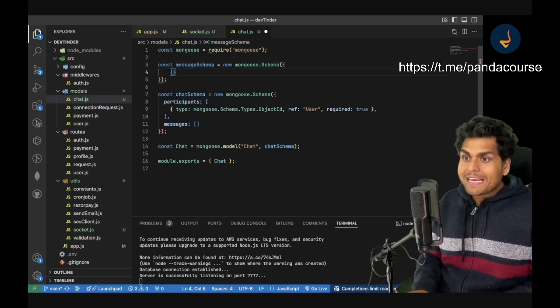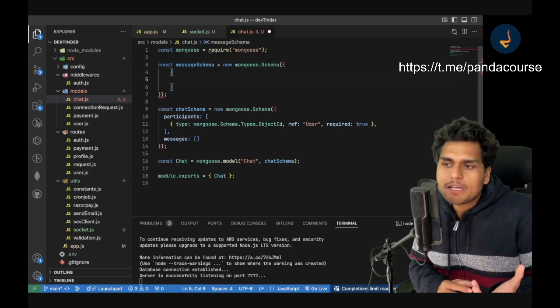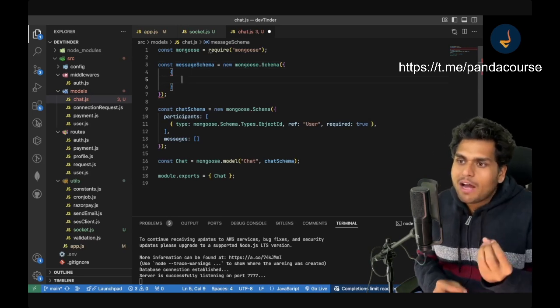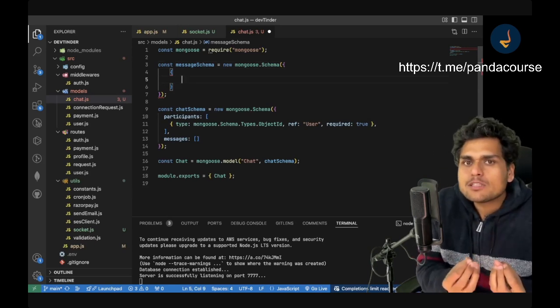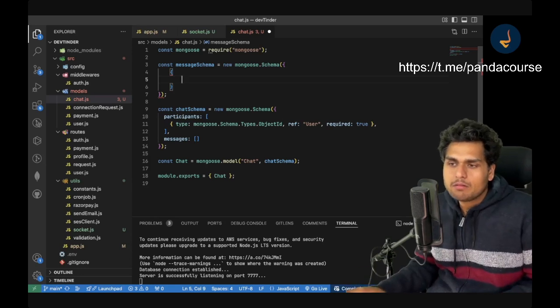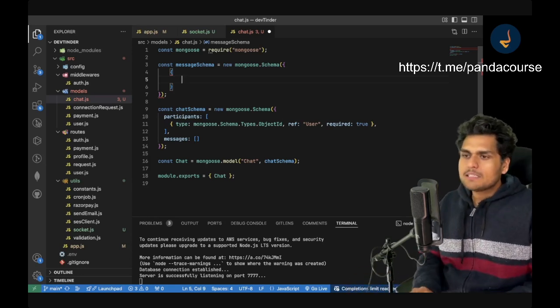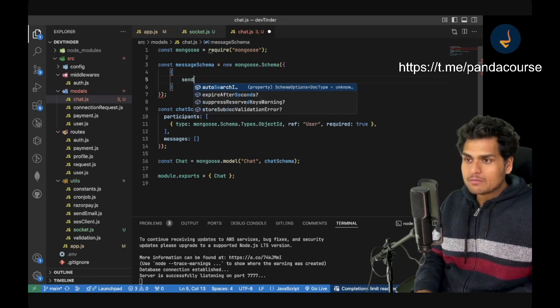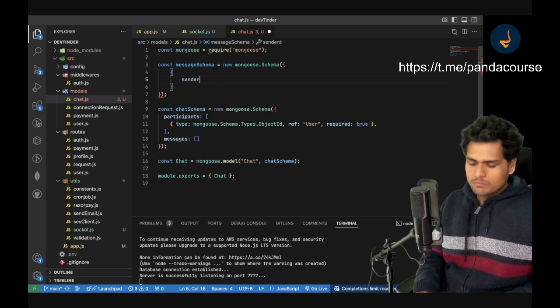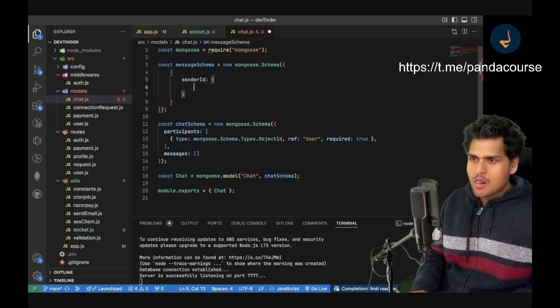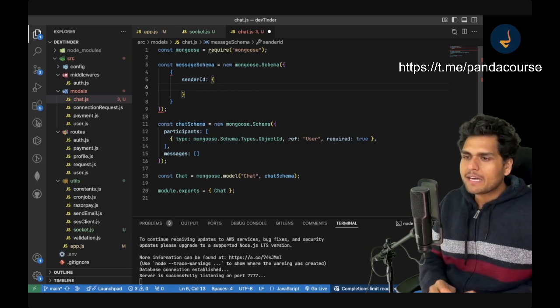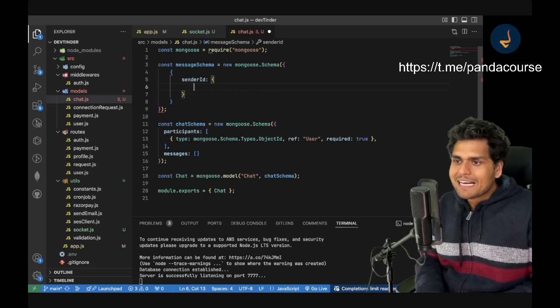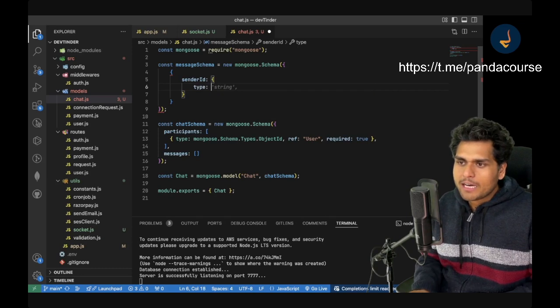Now for each message, what should be there? Tell me. Now I will define what the schema should be for each message. So for each message, I should have a sender, I can have a sender ID, that makes sense, isn't it? So I should definitely have a sender ID, and that sender ID should be of type, again, object.